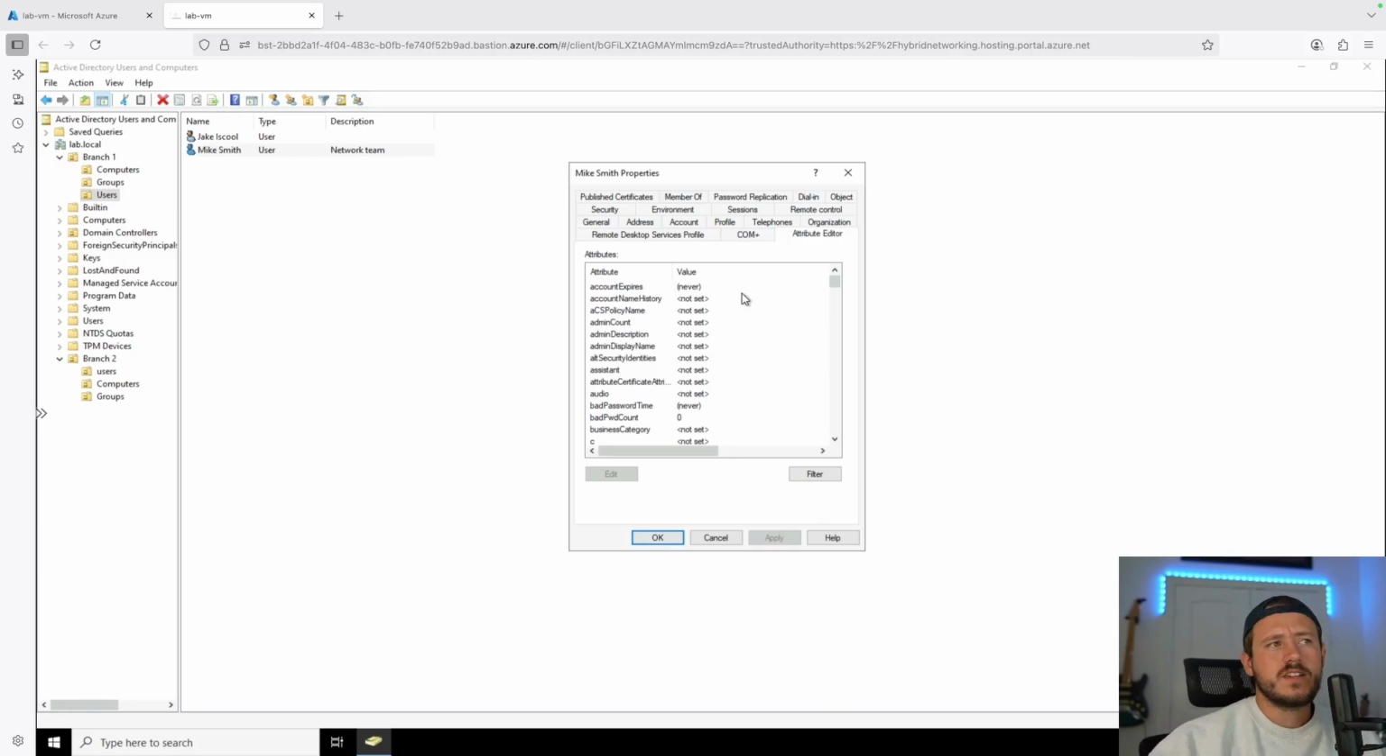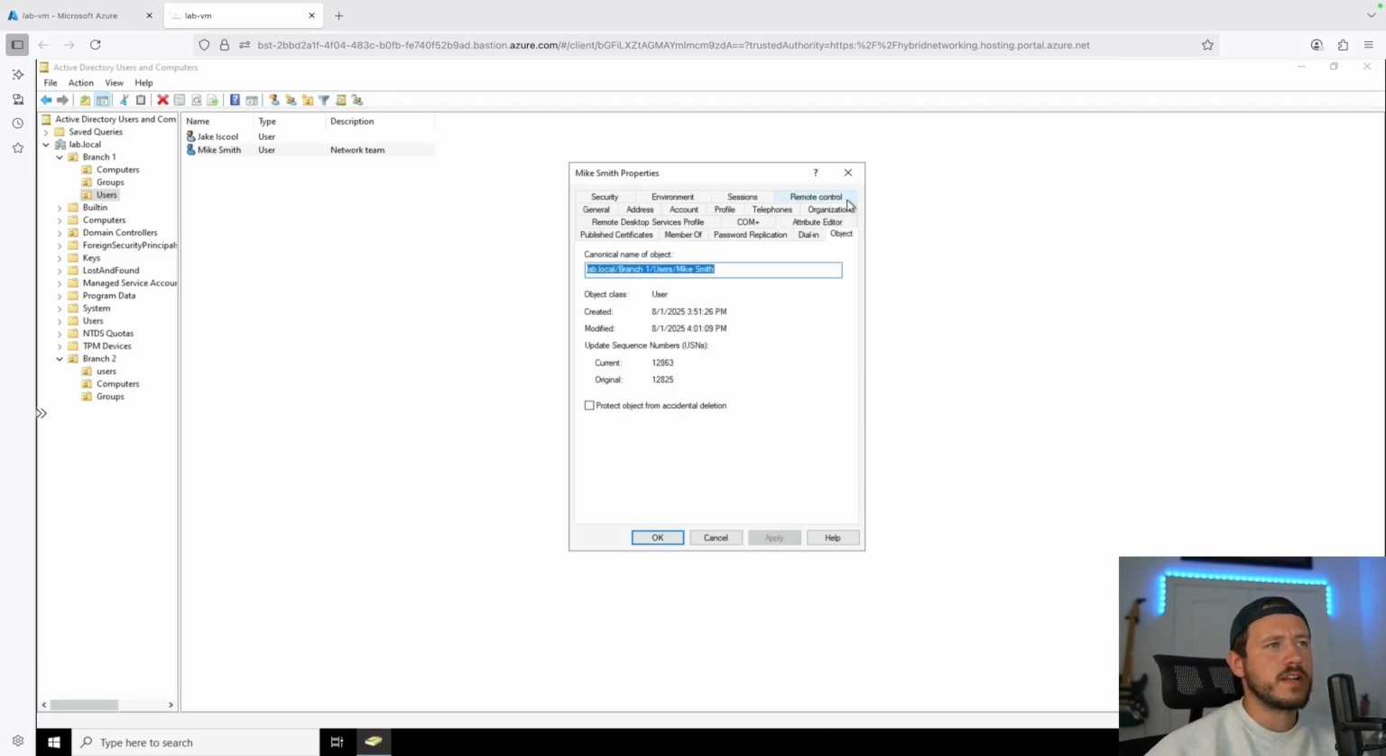Important thing, if I actually want to see where a user is too, I can go up here to Object. Lab.local, branch one, users, Mike Smith. And I guess I missed something really important as well.